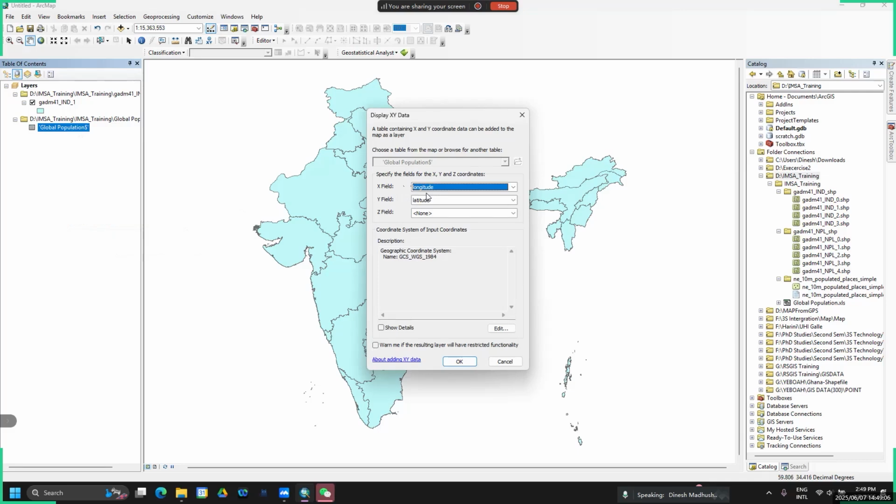So are you all here? Your X is at the right point. What about your longitude and latitude? Both are according to this X and Y. Now the next point is you have to see what your coordinate system is. Can you see here your coordinate system?